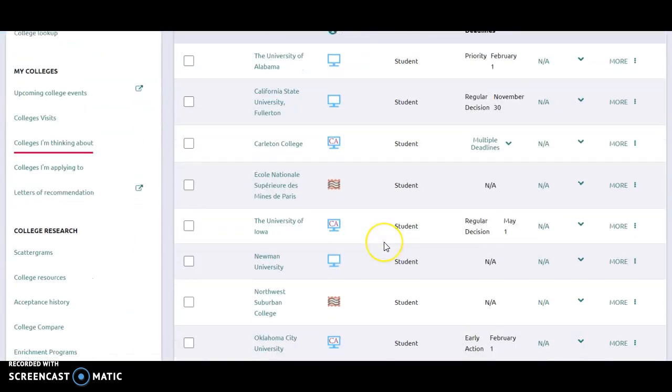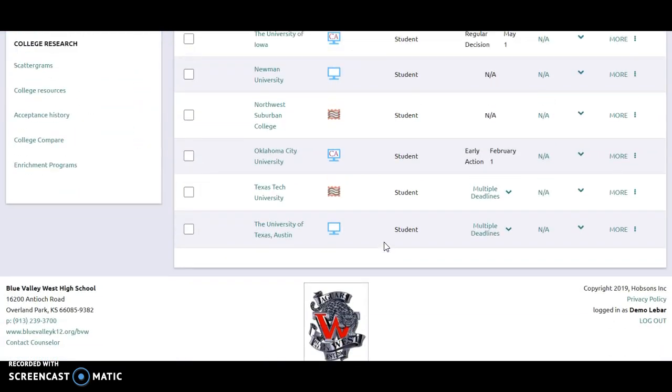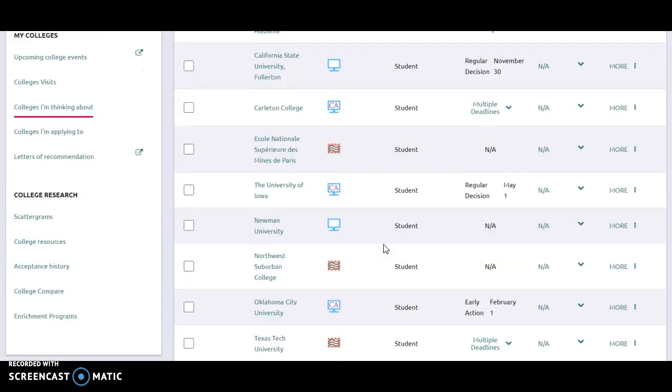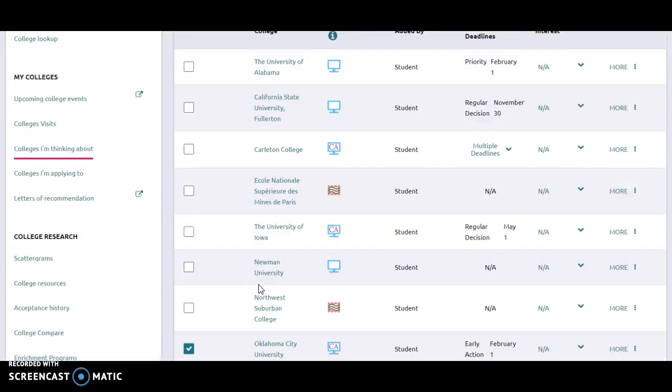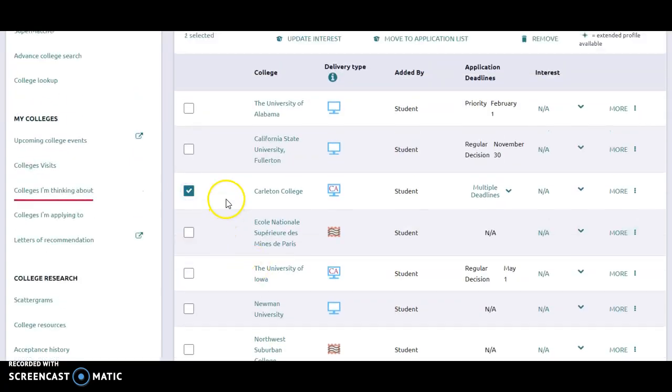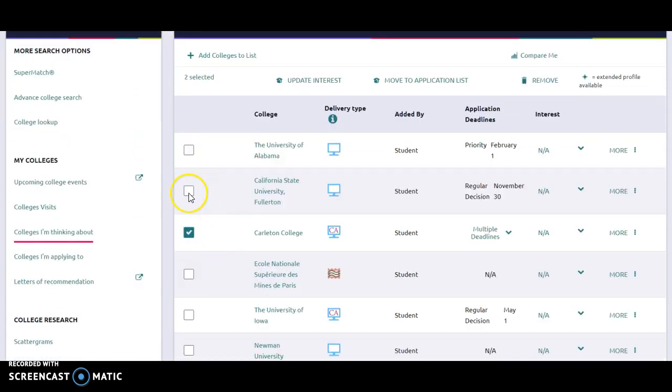You can see I've got several colleges in my list, and there's just a couple of them that I want to move over to colleges I'm applying to. So I'm going to click on Oklahoma City University, Carleton College, and California State, Fullerton. All right, I choose the ones that I know I want to apply to. I go up here to move to application list, and I click.